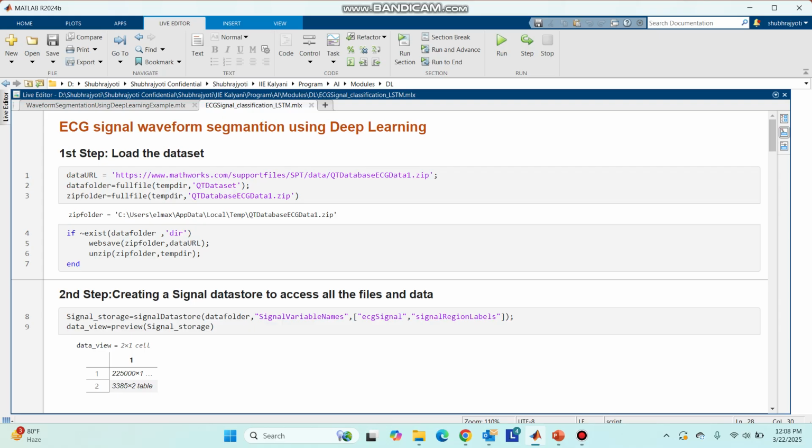So at first, we have to load the dataset. This is the first and foremost step. As you can see here, we can download it from the URL. As the URL is provided here, we have to mention the full path of the URL. Once we have set the name of the URL, that is data URL, we can create a temporary directory for the data, where the dataset will be temporarily downloaded and saved.